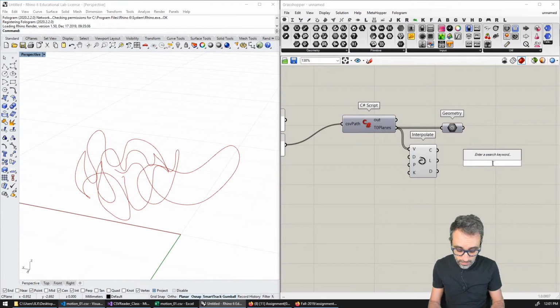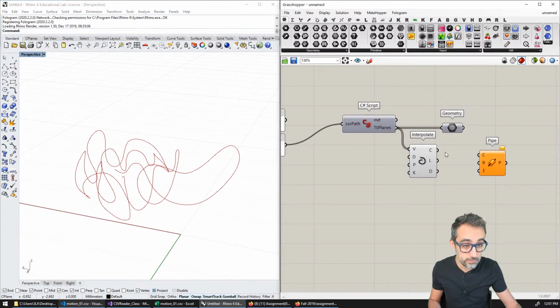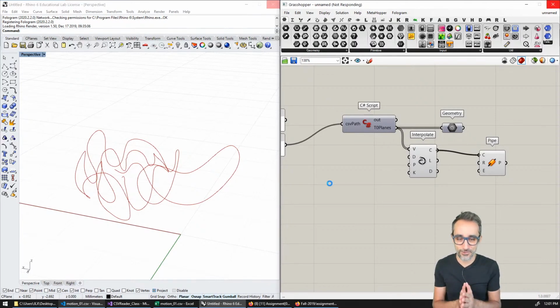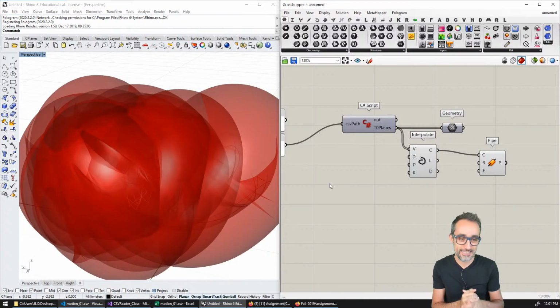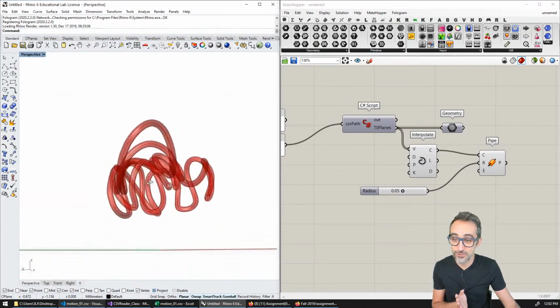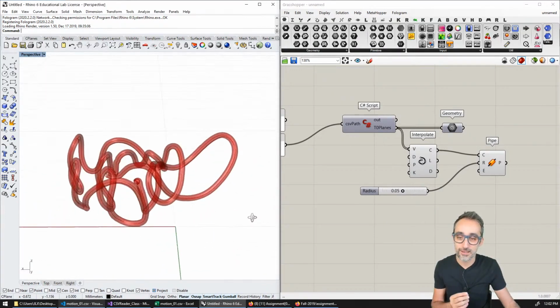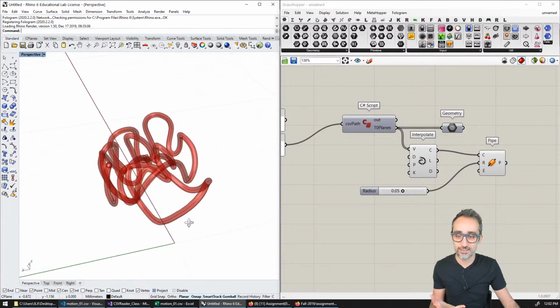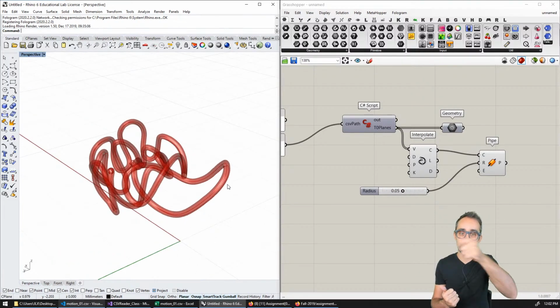I can, for example, pipe this, right? I can create a tube around this curve. Maybe this is going to be very dense because there are so many points. I'm going to crash my Grasshopper. Yes, so the radius was way too much. So for example, let's say we do 0.05, okay? And then you see, I was able to generate this kind of pipe geometry along that trajectory of the motion that I have recorded.